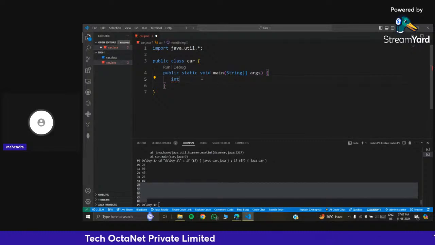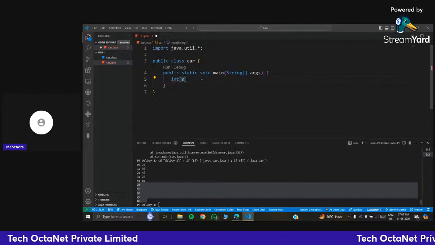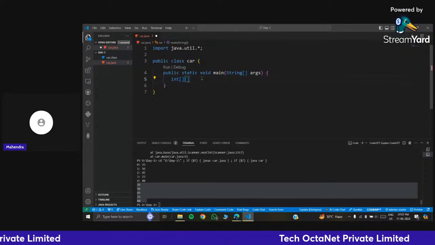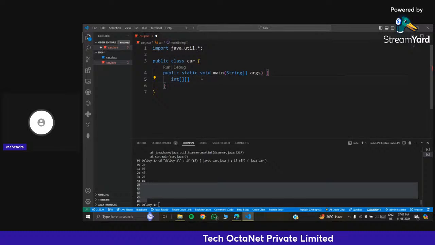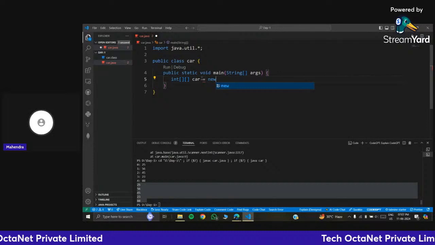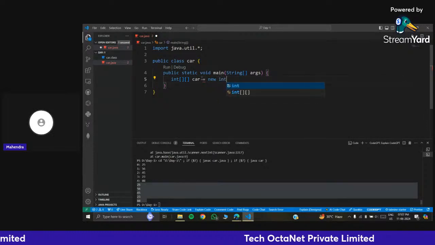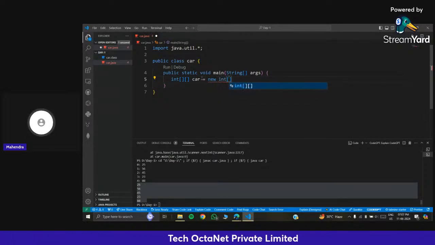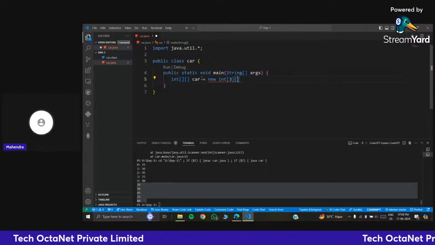So we are creating a new 2D array. Let's name it car again, new, and let's say we have 3 by 3. It is a square matrix.